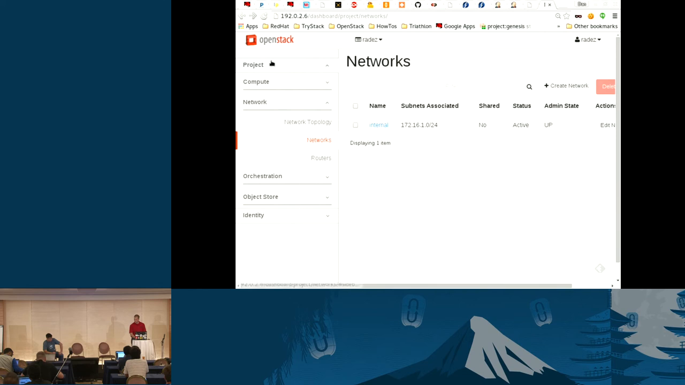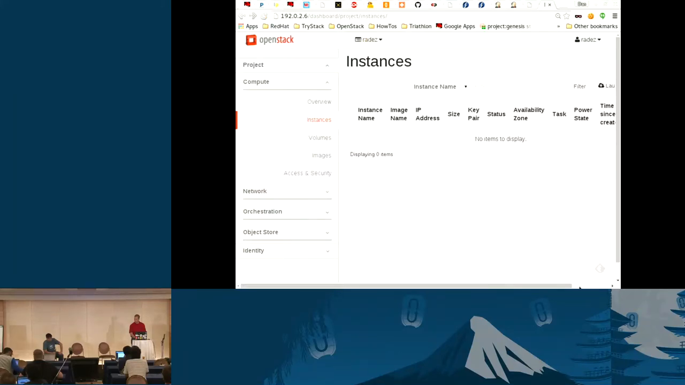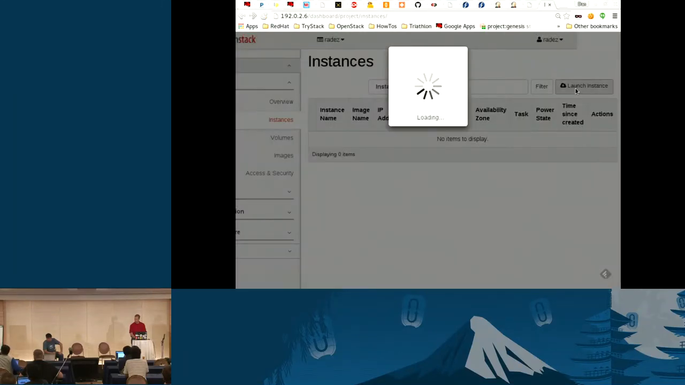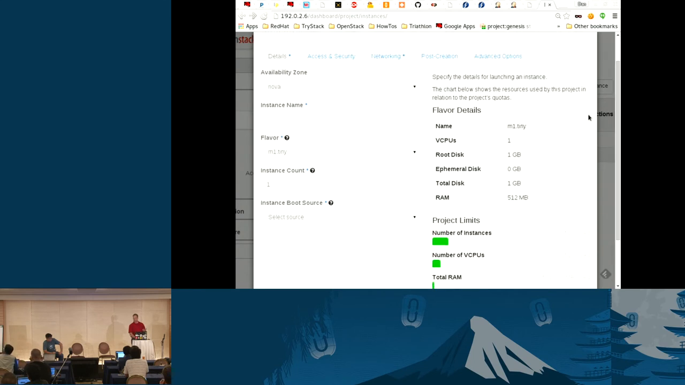I'm going to go back into the compute panel and select instances, launch instance, and it's going to give us this dialog that has a ton of information. So first of all, we need to give it a name. I'm going to call it first instance.